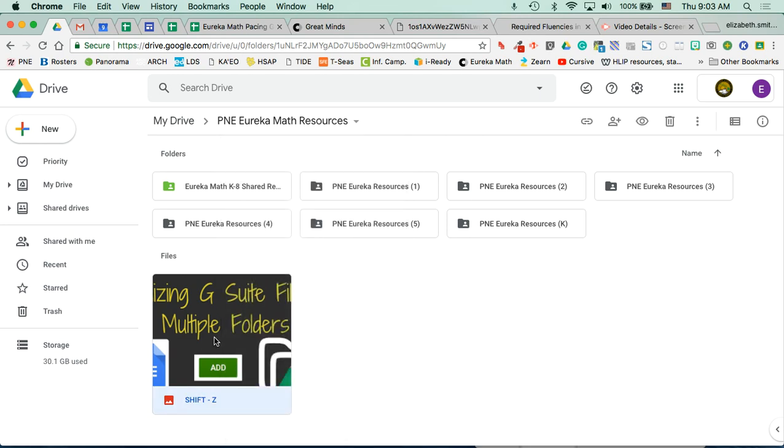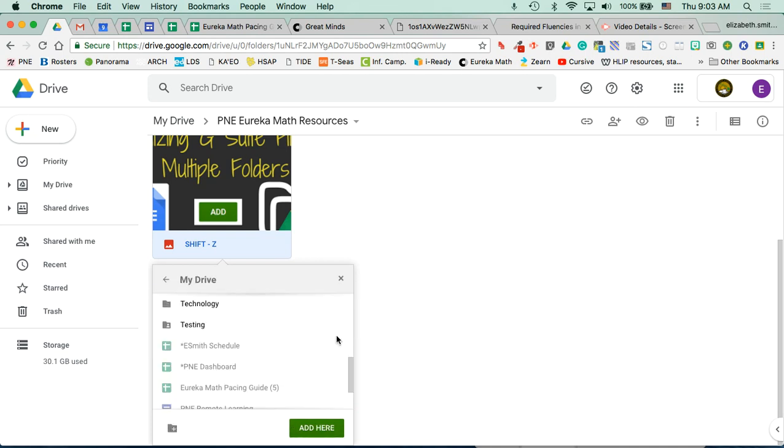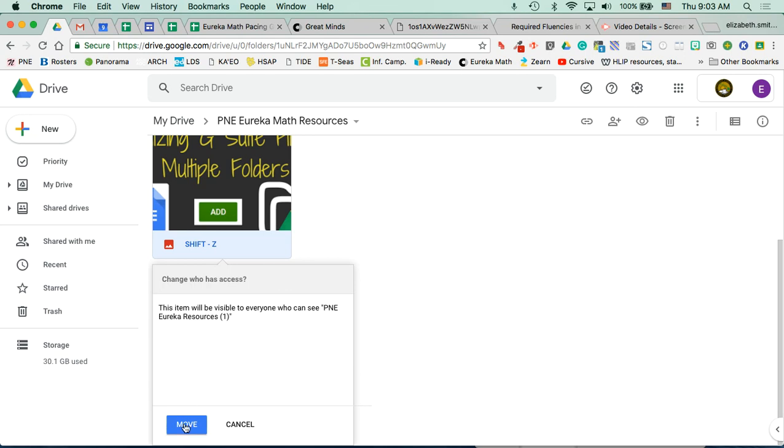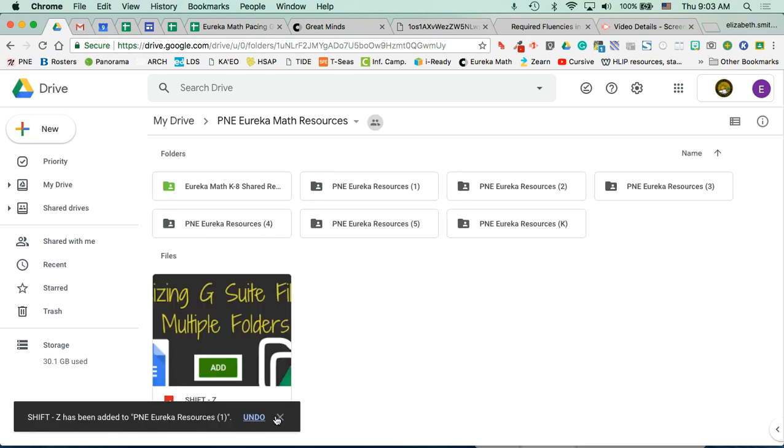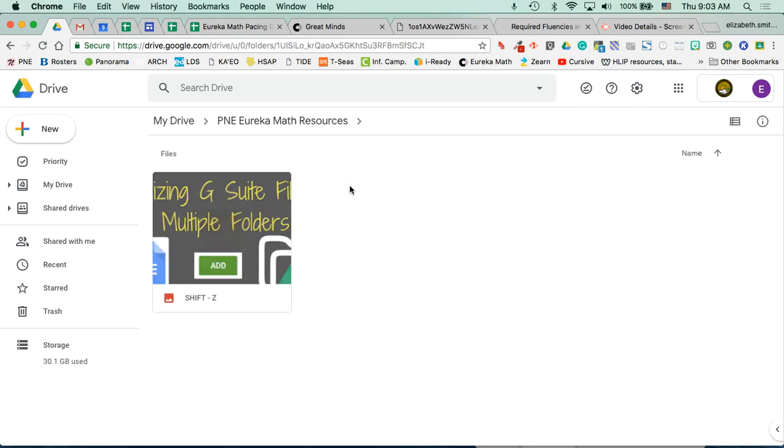So if I click on it, hold down Shift Z, you can now see that this magical add button appears. Before it was just a blue move, now it's a green add. So if I go to my drive and I want to add it to these resources and I want it to be in grade 1, add. Perfect. So now you can see it's here, but it's also in here.